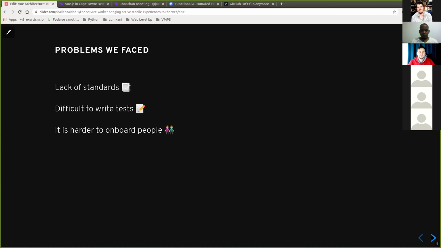And I think the third thing was that it was very hard to onboard people. If you don't have a standard, people tend to take longer to ramp up, especially in our case, because we were working with remote people at the time. They were 5 hours behind us, working from Brazil. So yeah, that was part of our problems as well.